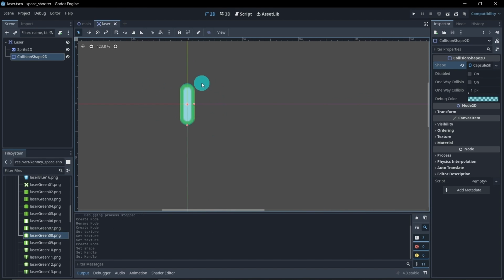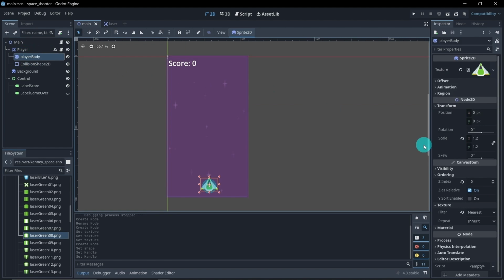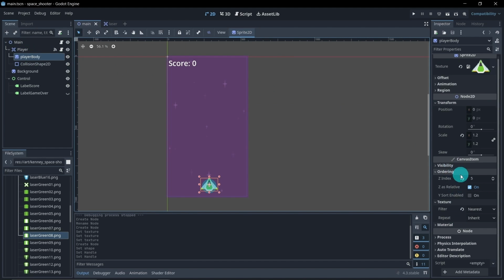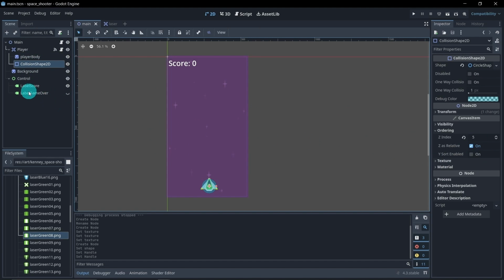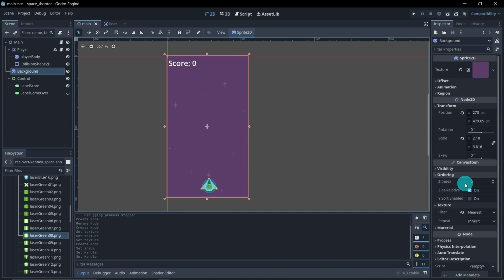Awesome. Now one other thing I want to do though is I want to make sure it's the right layering, because remember this is going to be probably below everything. So I think if we select back on main and select our player, or actually our player body, we can scroll down to the layering. We did 5 for this one, and for the collision shape we did 5, and I think for the background we didn't change it. It should just be the same. So if I go to ordering, it's 0. So if we just make it anything in between 0 and 5, it will be below the ship but also above the background. So let's go ahead and add that.